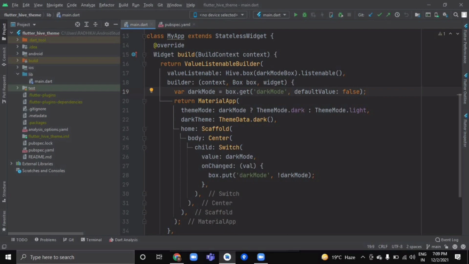Now this switch has the value of our darkMode variable, and in its onChanged attribute, which takes a value parameter, we are updating the value of our box object. So to update its value we will write box.put, pass the key name which is darkMode, and its value will be not darkMode, so whatever the value is it will be its opposite. Or you can simply write the value here as well.